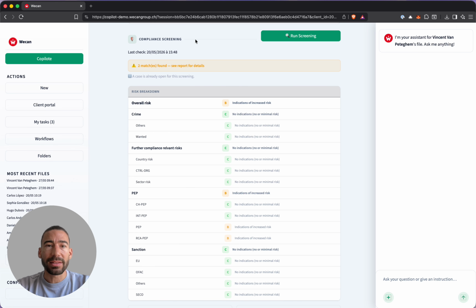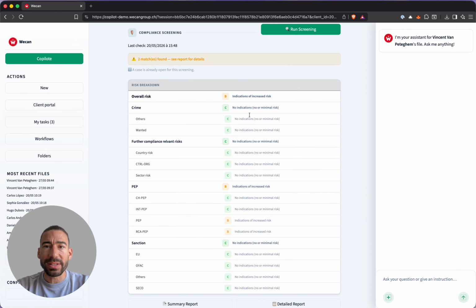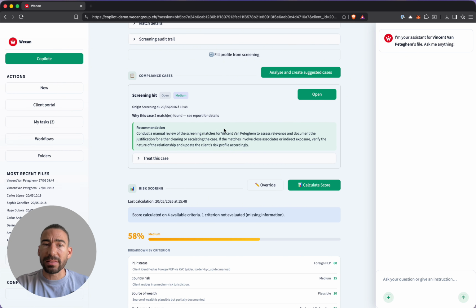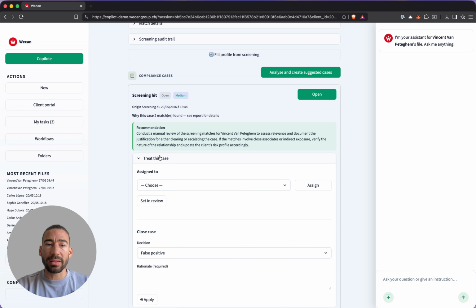We integrate your compliance screening tool and bring all the results here directly in the platform. In case of a hit, you can manage the hit directly within the platform. There is a recommendation, and you can either assign this hit to someone or close the case.